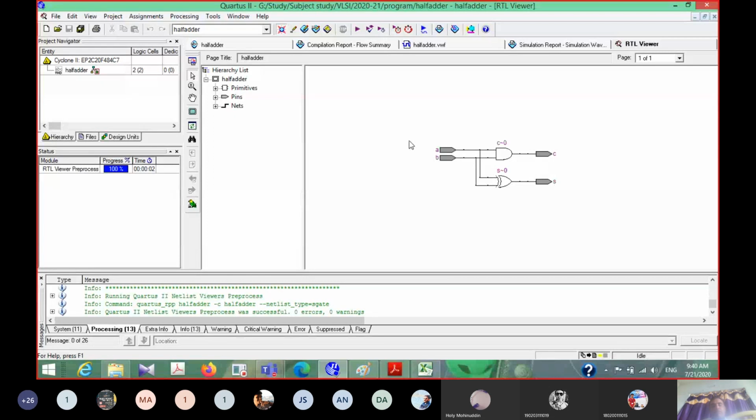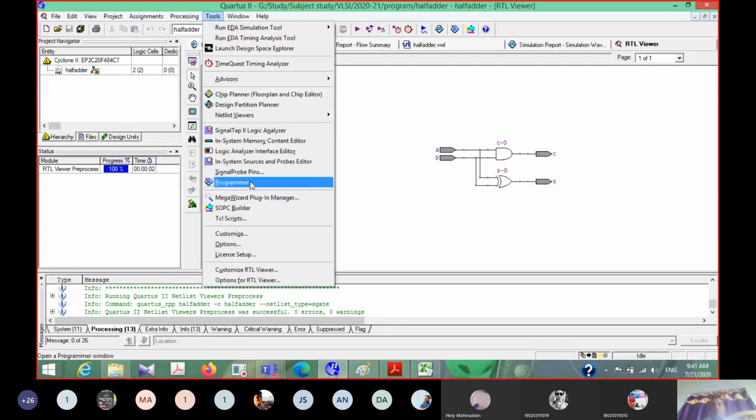Now the next step is, if you want to implement the half adder into any CPLD or FPGA chip, then in compilation it has already generated a programming file when it ran the assembler, right? So we already have a programming file in our directory folders. So the next step, to download onto a CPLD or FPGA chip, is just to go to Tools and Programmer.